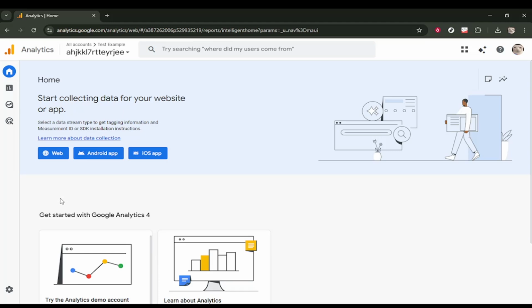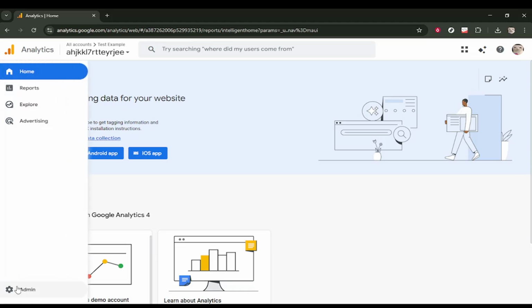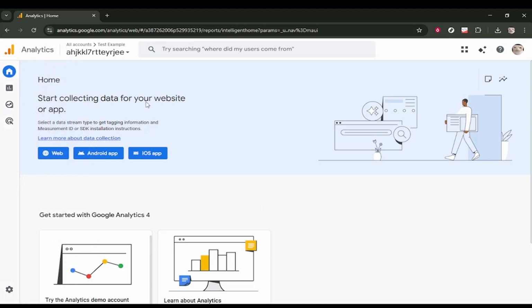Once you are in, you will land on the Analytics home area. This is the main dashboard where you can see an overview of activity and quickly jump into reports. Next, look to the left-hand navigation menu and select Admin. The Admin section is where Google Analytics 4 keeps all of the settings for your account, including user permissions.